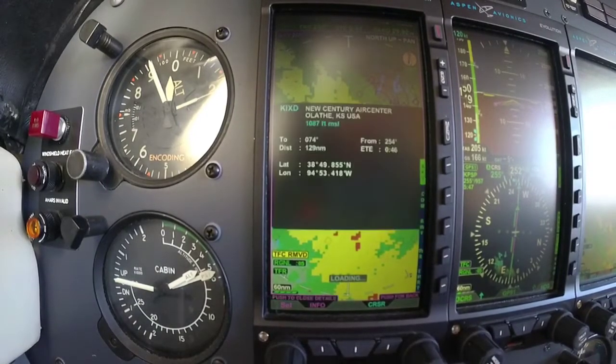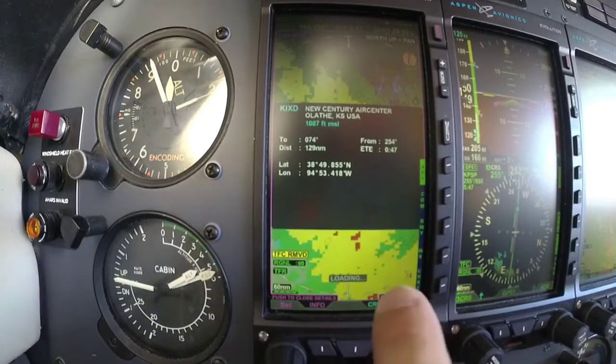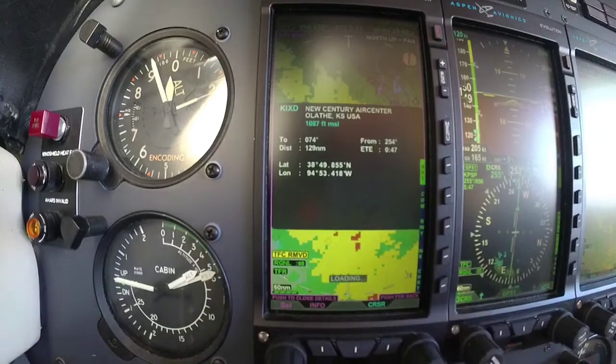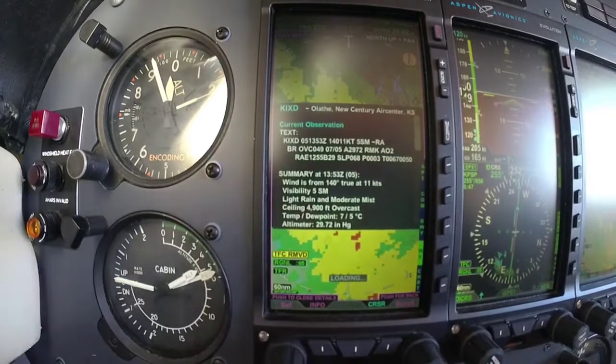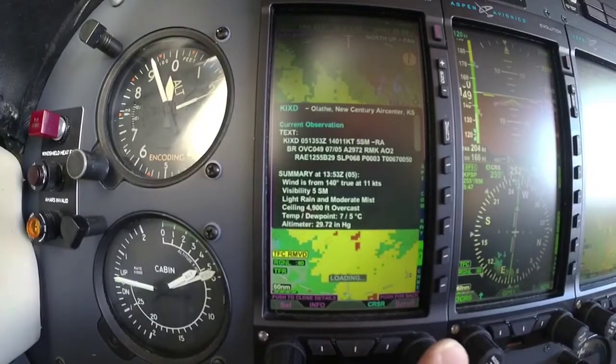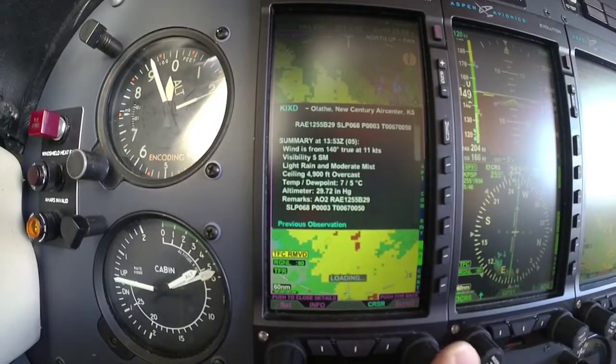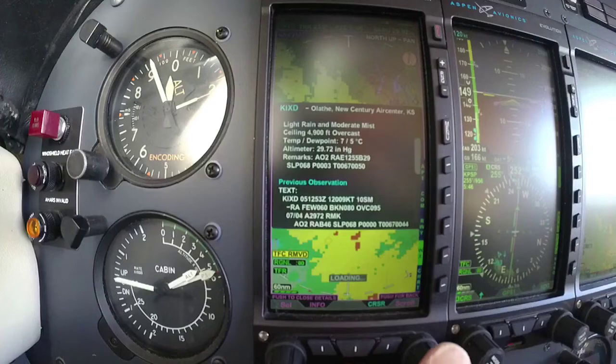I push in on the button. Again, left-hand button, push in on it. It's going to bring up more information about that airport. I can hit the weather soft key, and it's going to give me the current observation, and it'll also give it to you in plain English. And then it gives us the previous observation. 914, double kilo, thank you.